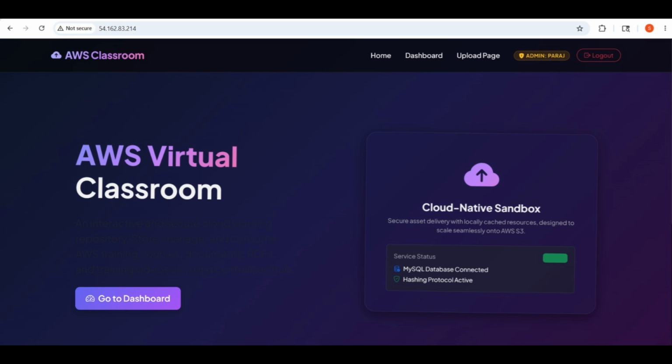First, let me explain the AWS services used in this project. For hosting the Flask application, I used AWS EC2. For storing user data and course information, I used AWS RDS MySQL database. And for storing PDFs and learning materials, I used AWS S3 bucket storage. Now I will give a small demo of the project.